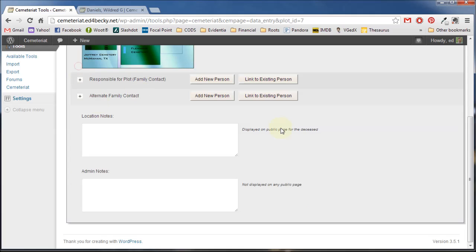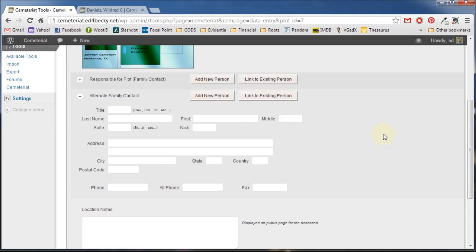I can collapse that, or I can leave it. You see here it stays the same. And I'm going to provide alternate family contact, which is his wife, Thompson, Rachel.